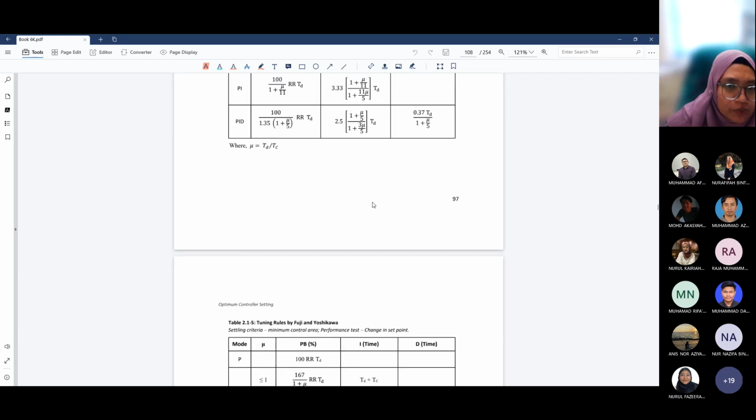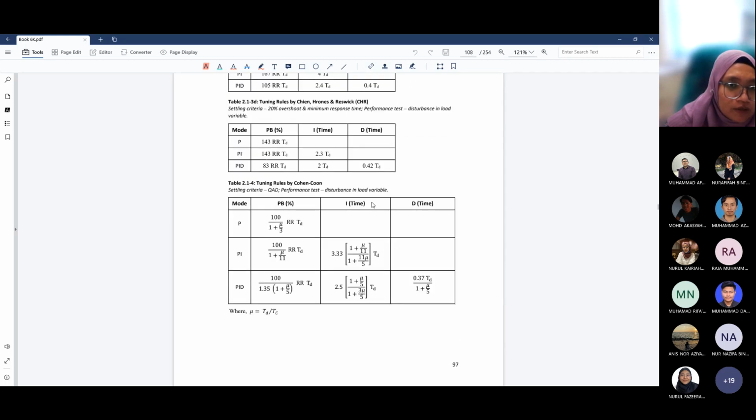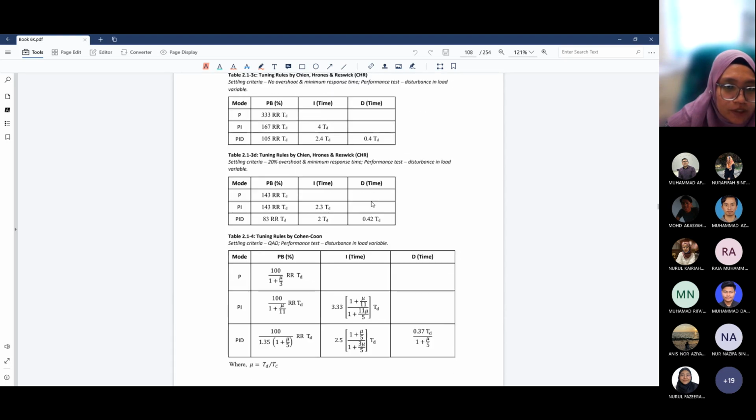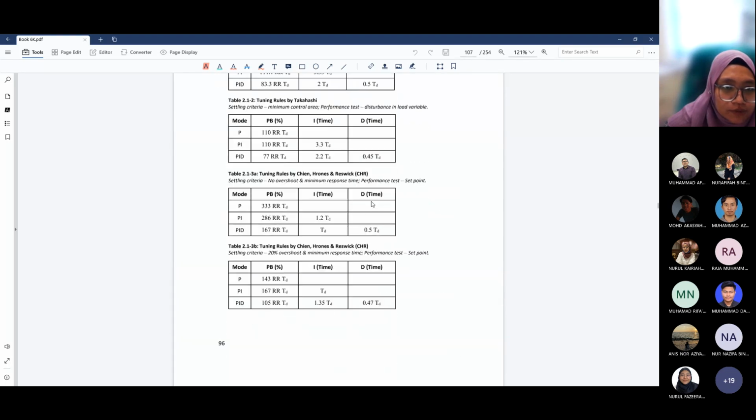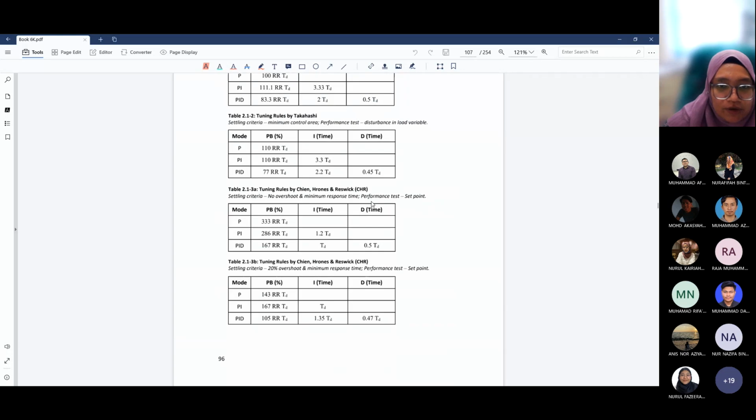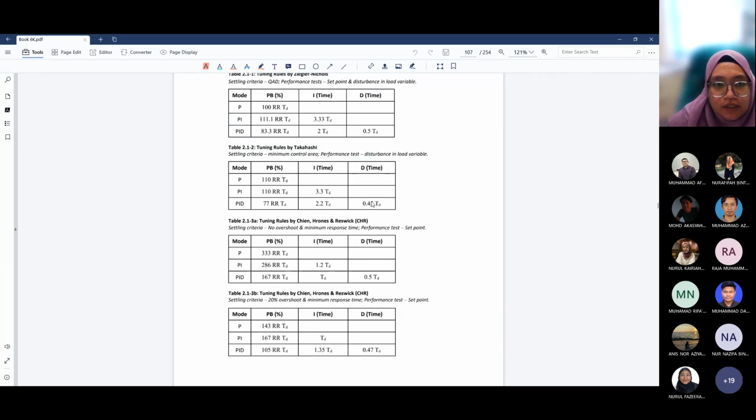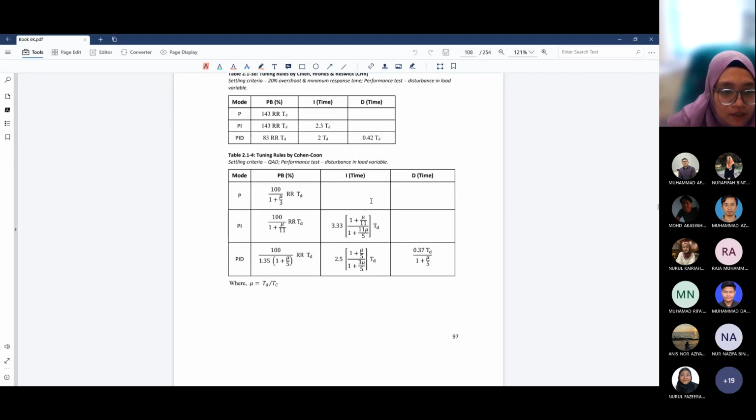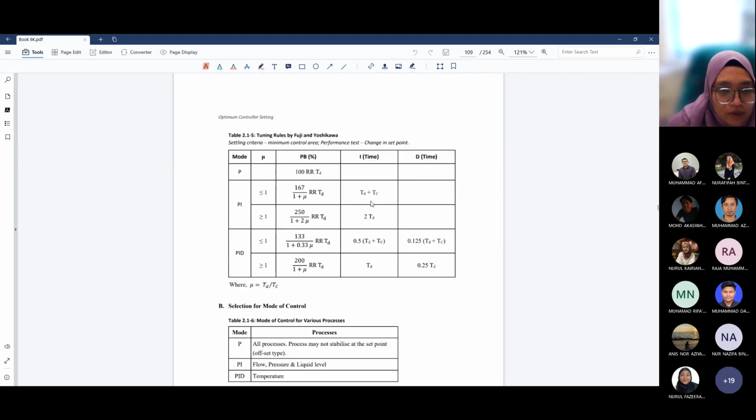Okay, so basically you have 5 lah kan? 1, 2, 3. Ada 5 type of tuning rule. Okay, boleh ke?